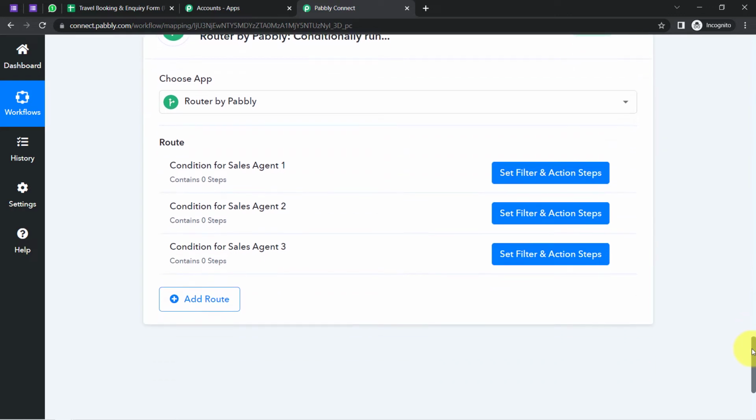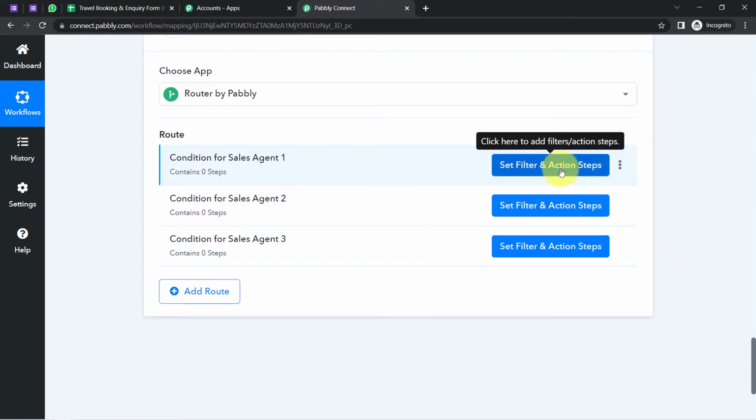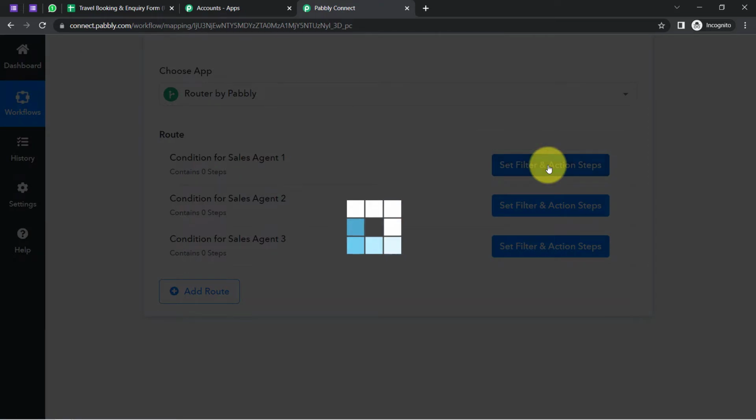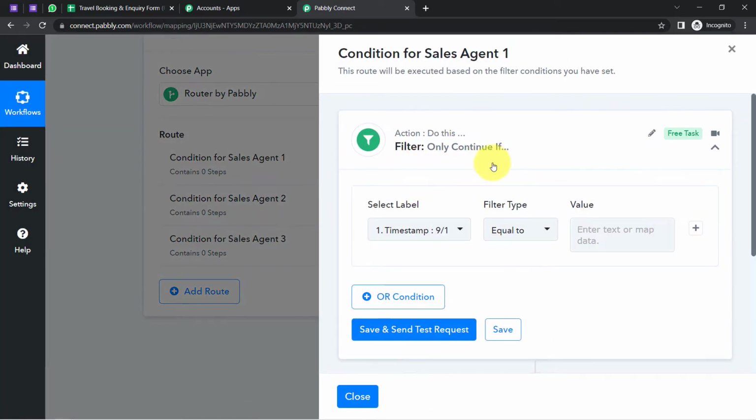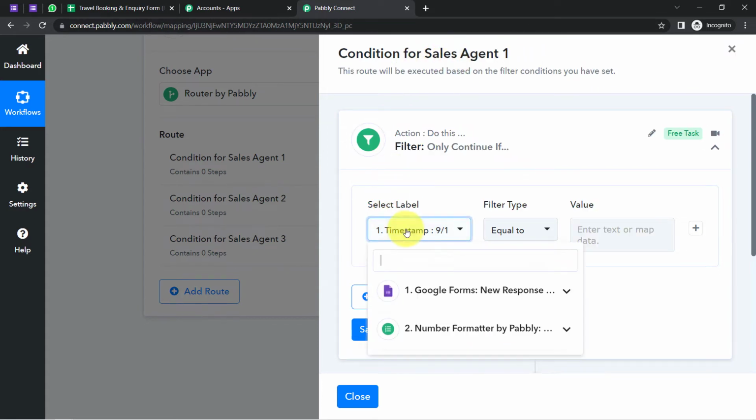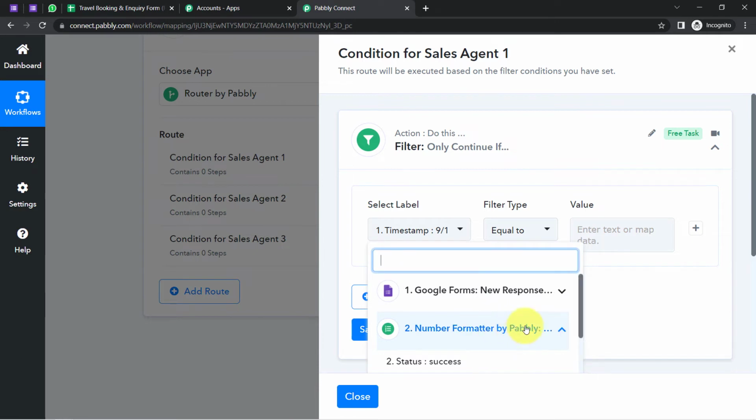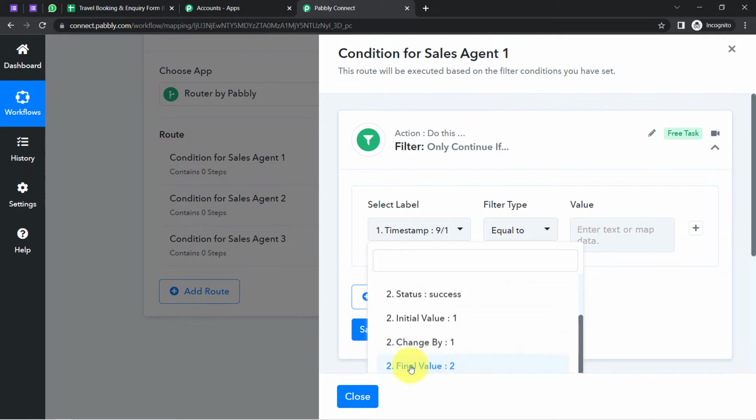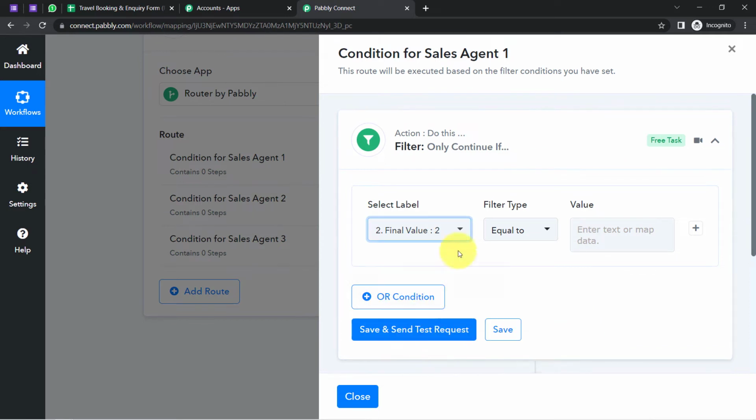Now finally I'm going to set the filter, basically the action steps. Click on this blue button and it will ask you to set the condition. In here I will select the condition of 1, basically for sales agent 1. In the select label you will have to map the response which we have received from the counter, which we have received from the number formatter, remember. And in the select label we are going to map the final value. No matter what the final value is, whether it is 2, 1 or 3, you'll have to map this value.